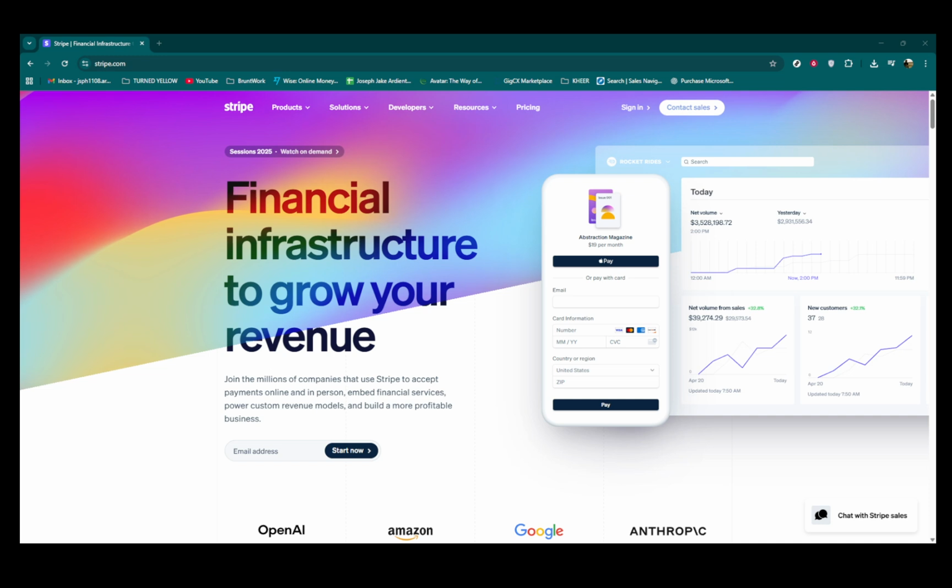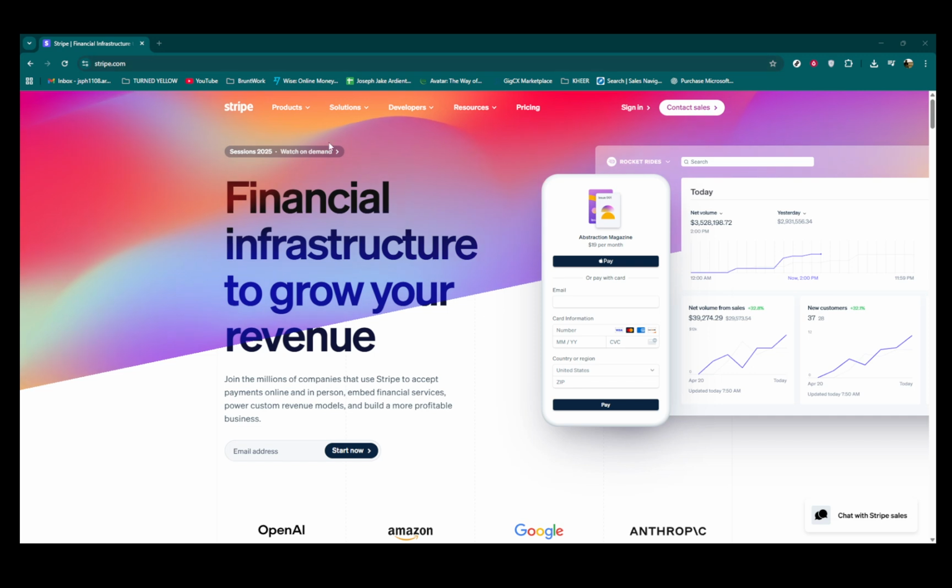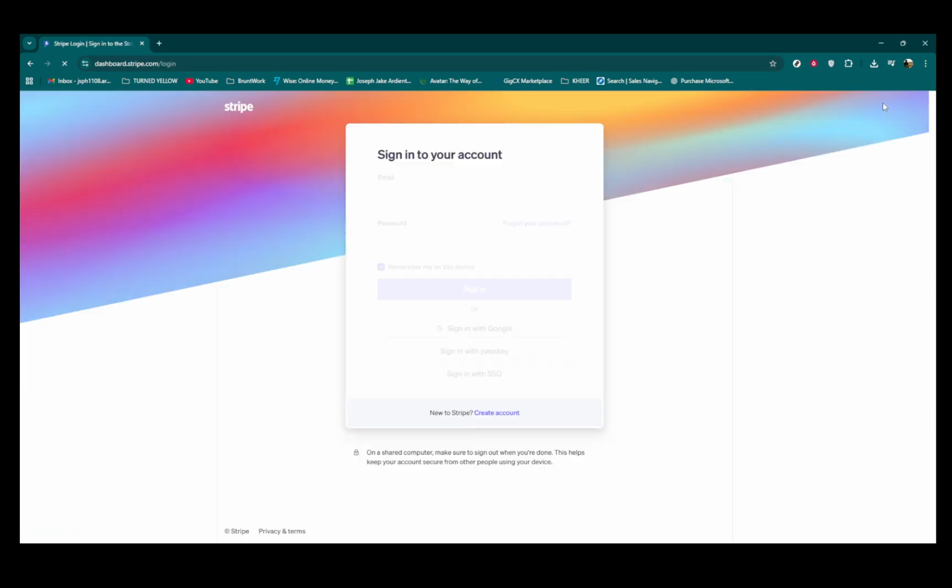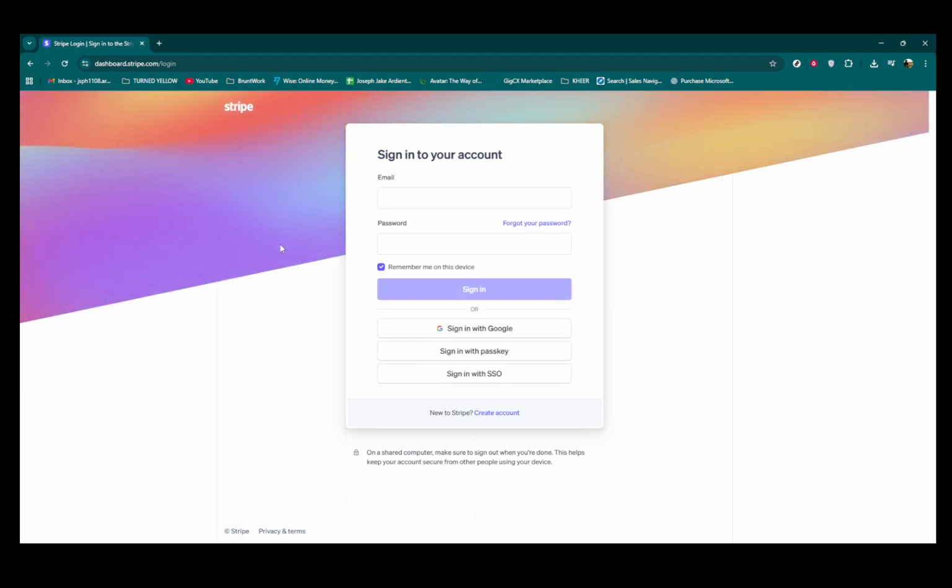Open up your preferred web browser and head over to stripe.com/login. You can also go directly by typing in dashboard.stripe.com or using this link: https://dashboard.stripe.com/login. These URLs will take you straight to the login page where all the magic happens.